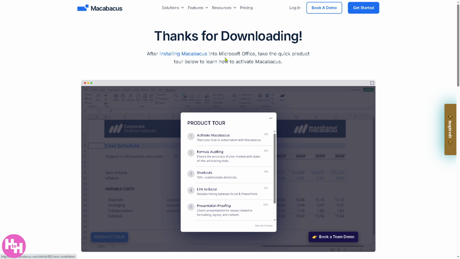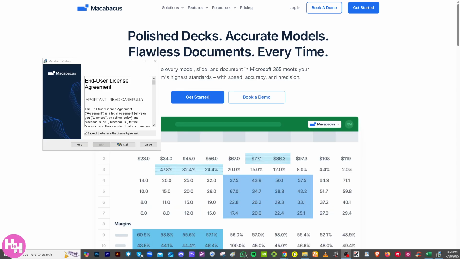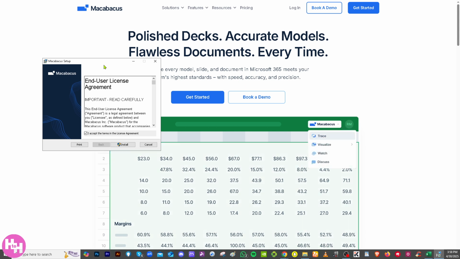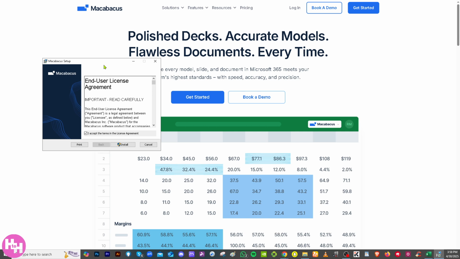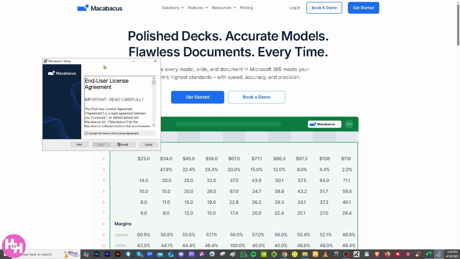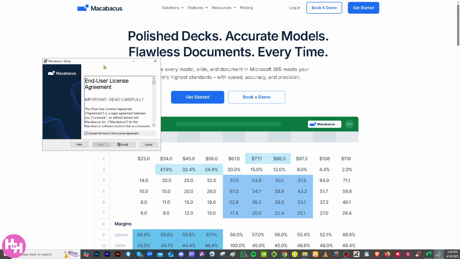After installing Macabacus into Microsoft Office, again, you can take the quick product tour below to learn how to activate Macabacus. Now, again, it's very important that you have a Microsoft Office desktop application before you can proceed. If you don't have Microsoft Office installed, there's going to be a problem because please take note that Macabacus is an add-in. It's not a standalone software, all right? And it does not work on Microsoft Office online either, so you might want to make sure that Microsoft Office is installed.